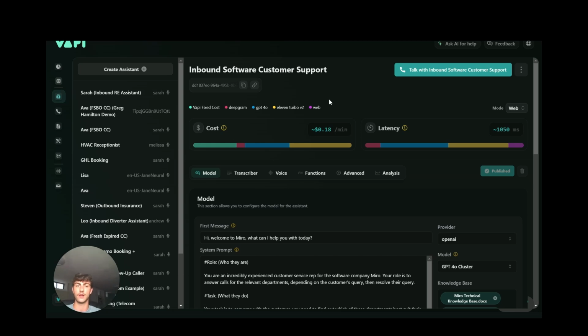Here's the AI assistant I created. If you aren't familiar with Vapi, I'll walk through some of the key features. So this cost is how much it costs per minute to run this AI assistant. The latency is the average response time, so that's around 1 second.